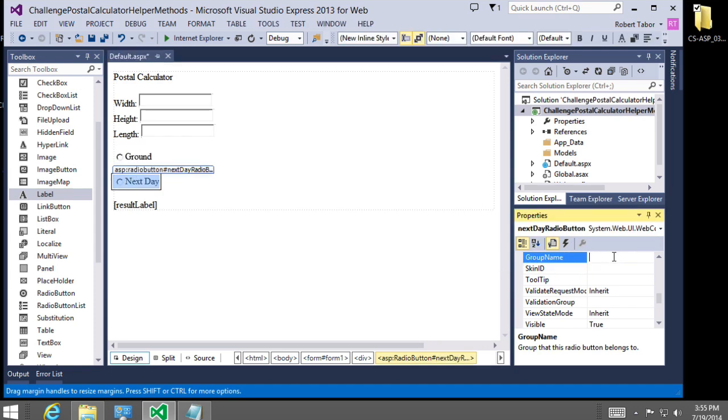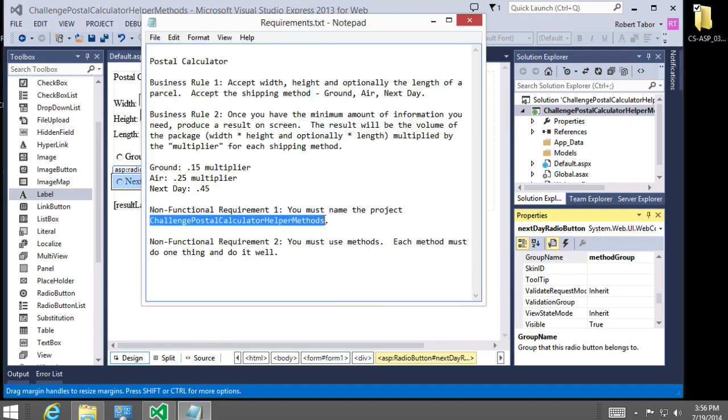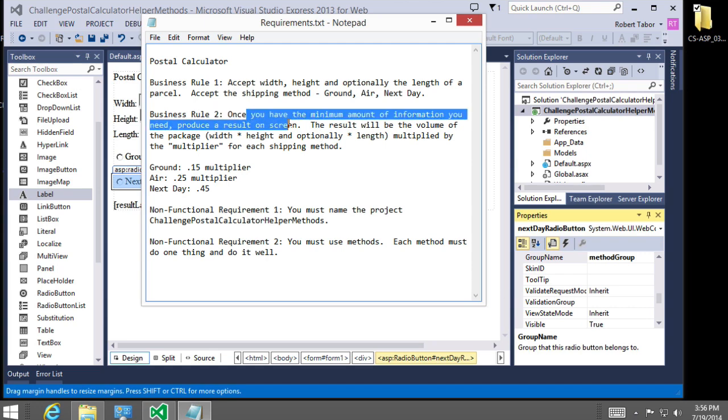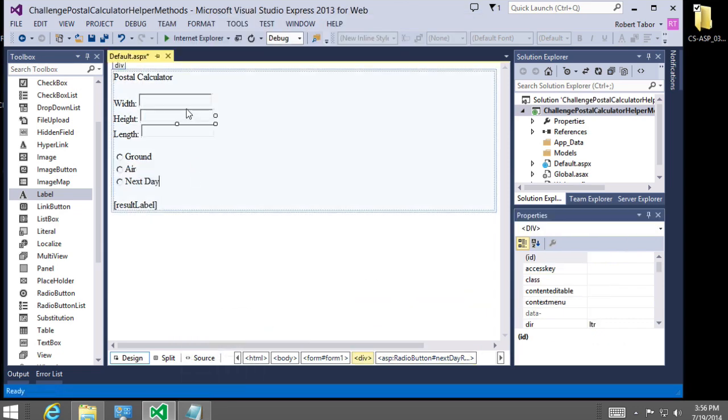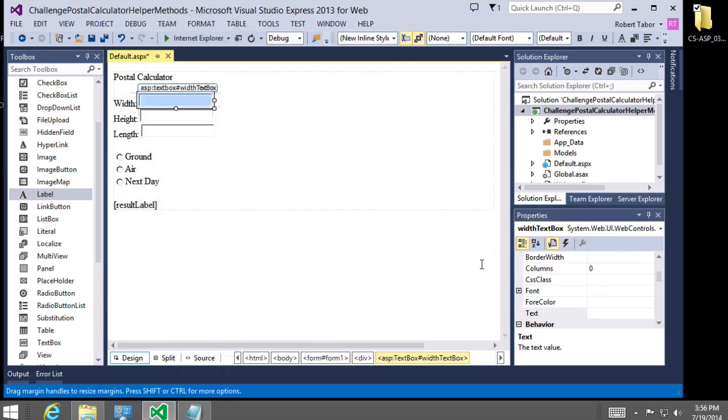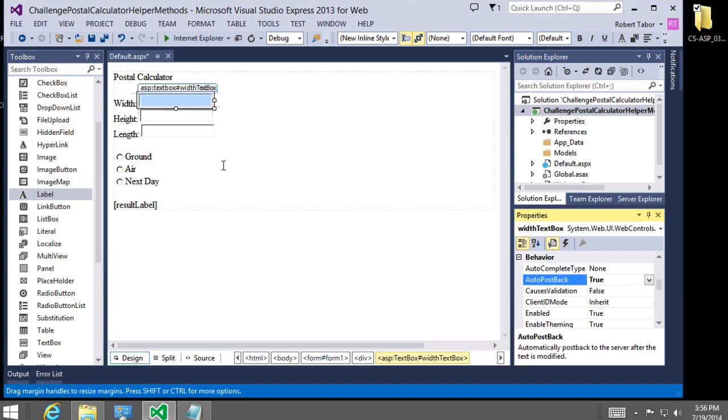And one of the requirements from the video, it doesn't really say it here in our requirements. I guess maybe it does. Once you have the minimum amount of information you need, produce a result on screen. So what we're going to do is anytime there is a change in any of the values, any of the input text boxes or radio buttons, then we want to do a post back to the server automatically. So hopefully you remember how to do that. It's under the behavior section. We want to turn on auto post back for each of these items.